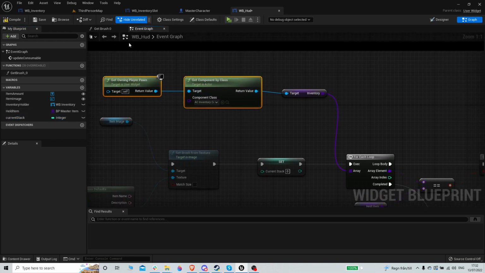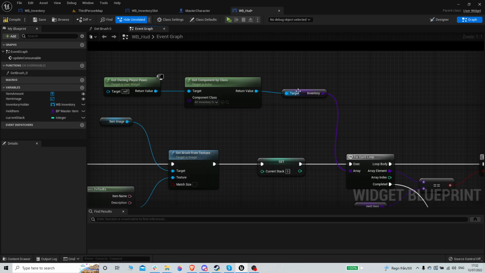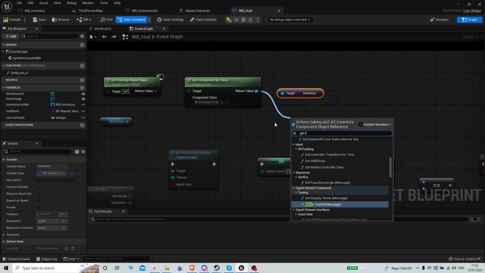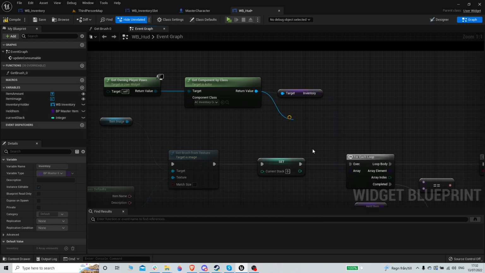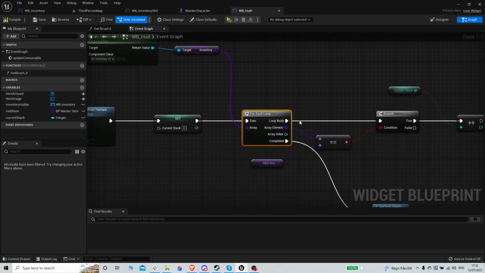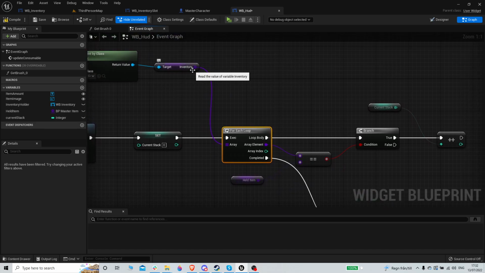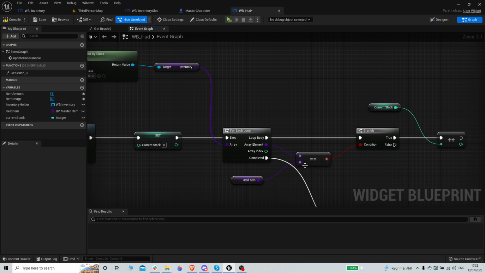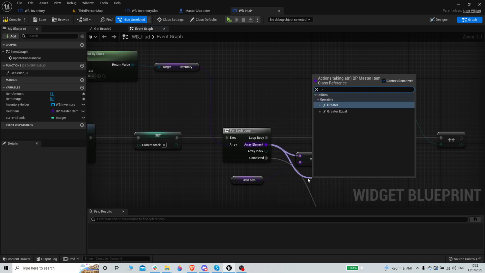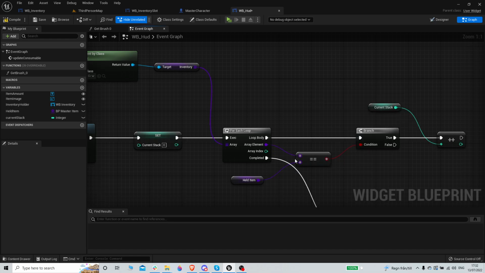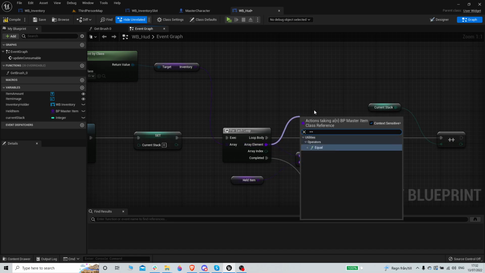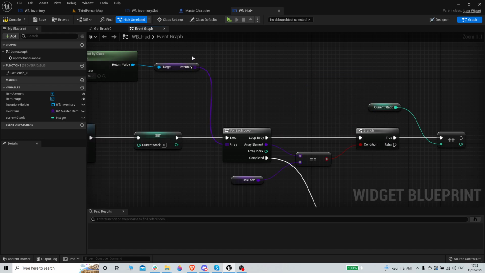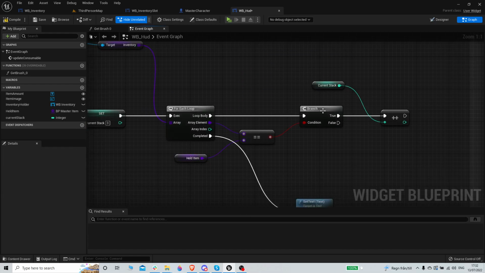Then we're gonna grab the owning player pawn. We're gonna grab the component by class, which is gonna be the inventory component. From there, we're gonna get the inventory. And then we're gonna do a for each loop. And for each item in this inventory, we're gonna make a comparison. Check so that it's equal to the held item. So for all of the items in the inventory, that is equal to the held item.